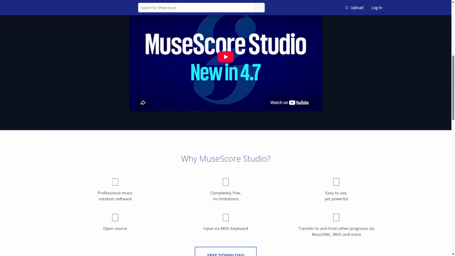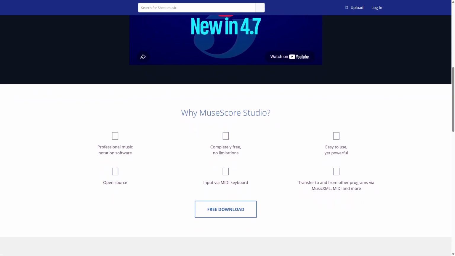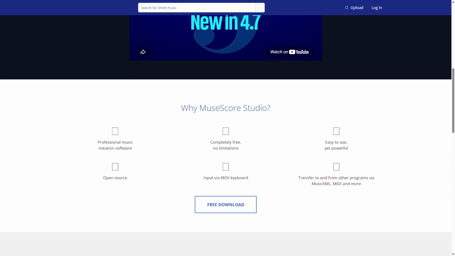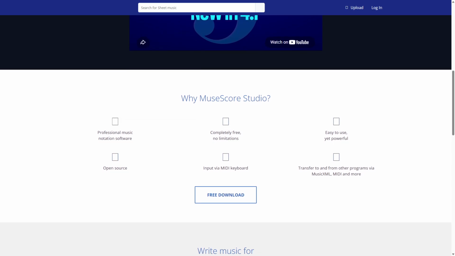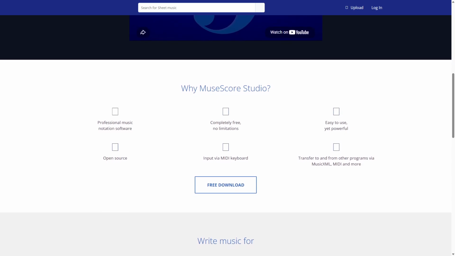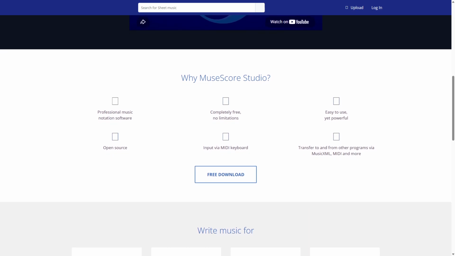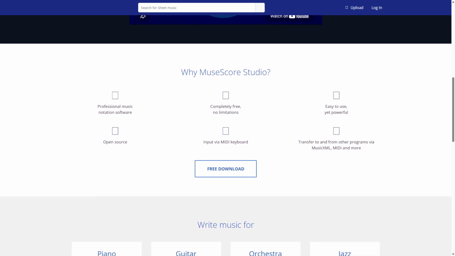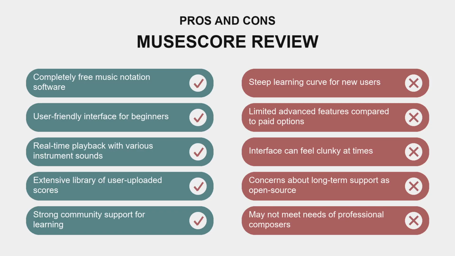The community aspect is also noteworthy. Users can share their scores and access a vast library of sheet music uploaded by others. However, while the software is robust, some users might find the interface a little clunky or overwhelming at first. Additionally, there are occasional limitations in terms of advanced features that you might find in premium software, leaving some experienced users wanting more. Now, let's break down some pros and cons.